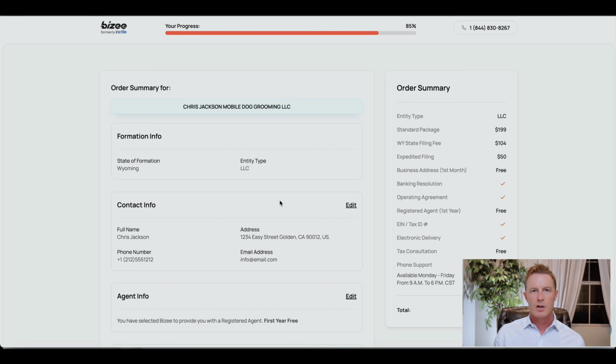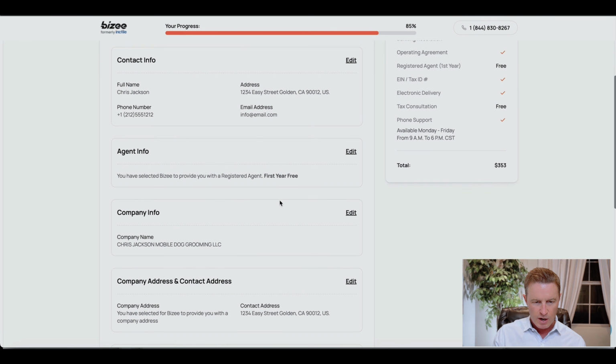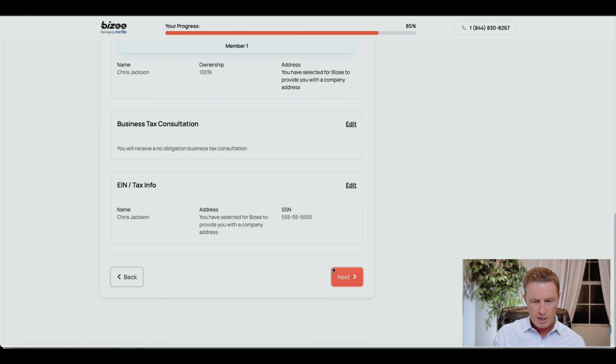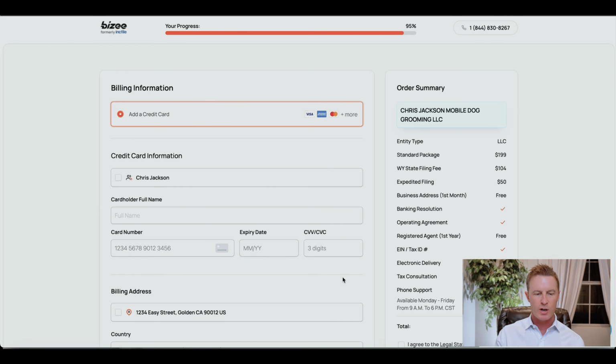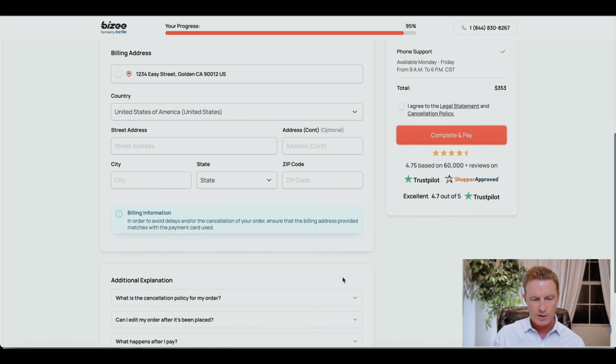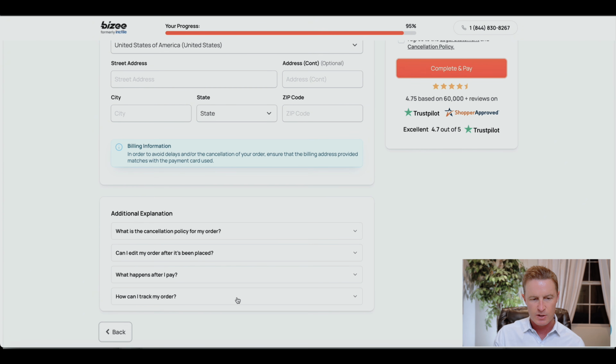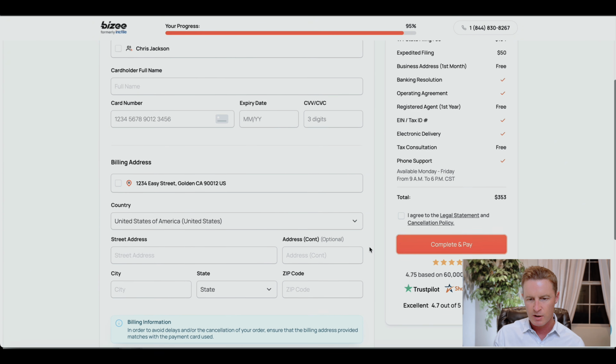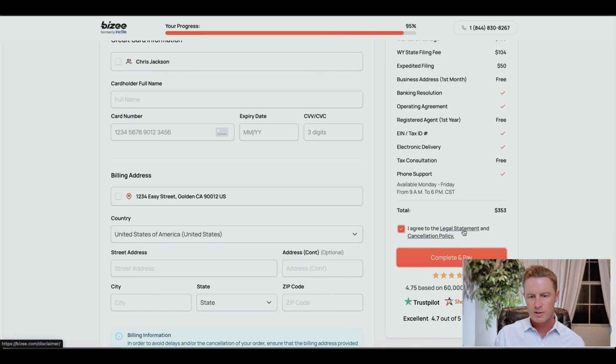Okay, on this page, we're almost there. This is the order summary. Just go through and make sure everything is correct. It all looks good to me. Next. All right, on this page, you're going to enter your credit card information, your billing address. You can see there's some additional questions you may have and explanations down here. You're going to check this box that says that you agree to the legal statement and cancellation policy, and I'm sure you're going to read every word of that. And they're going to say complete and pay. And once you press that final button, they will start the process of forming your LLC in the state of Wyoming. They will notify you right away how to access your online access dashboard, and you are off to the races.